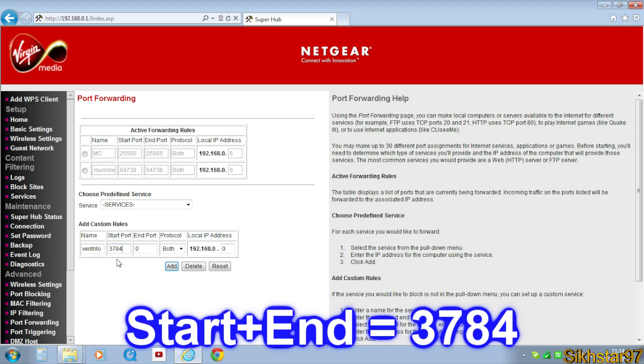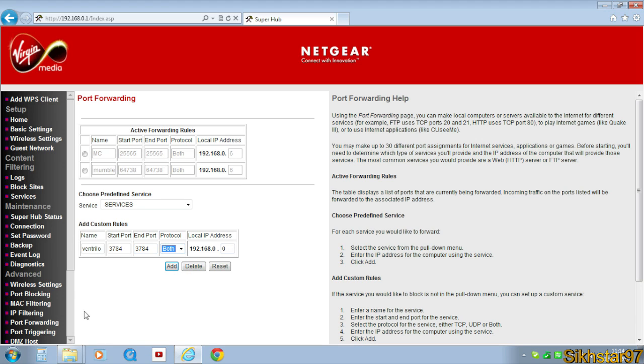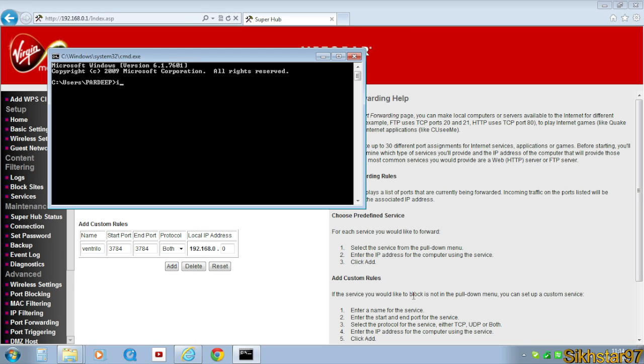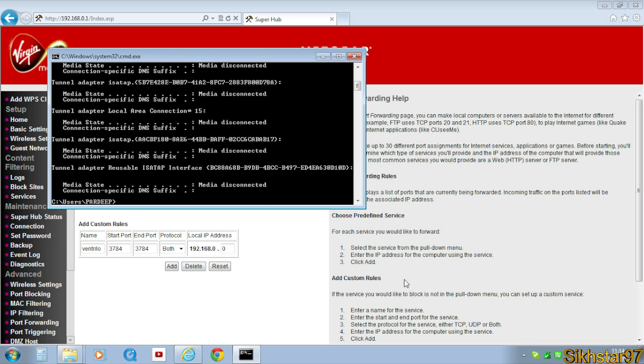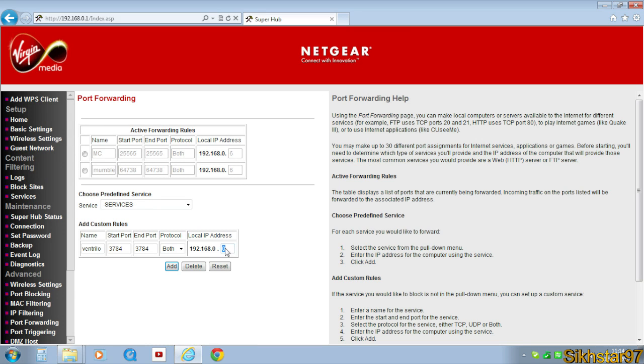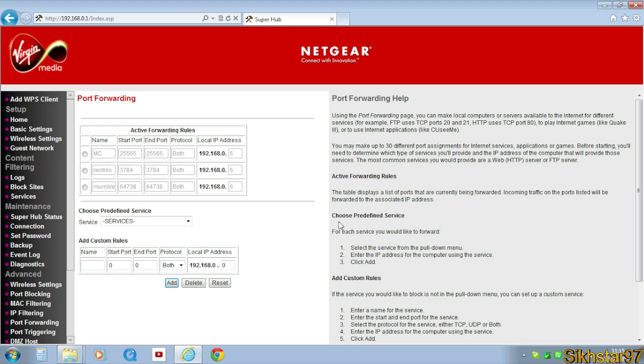Start port needs to be 3784, end port, same thing. Protocol needs to be both, or TCP/UDP on some routers, and the local IP address needs to be your IPv4 address. To find that out, go to Start, type CMD into the programs, click enter, type ipconfig, scroll up to where it says IPv4 address and type that in, so 0.6 at the end. So here put 0.6, click add, and that's your port forward for Ventrilo to work.